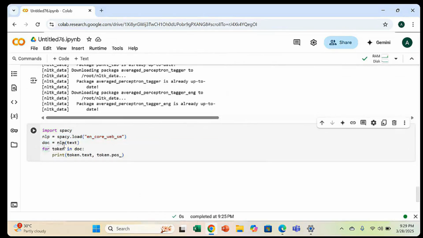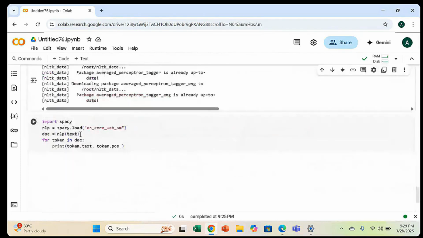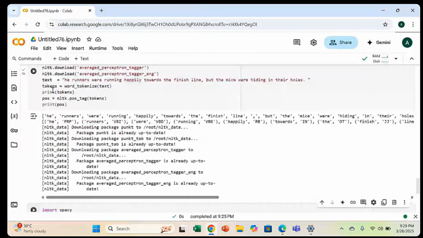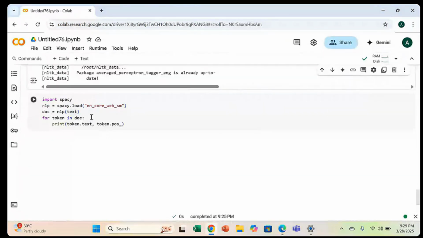I'll create one more variable, doc. By using that particular model, I'll give the text. The text I'll define here is: he runners were running happily. That's the text, right? And then I'll write the for loop. In that text there are tokens as well, and we have to perform the parts of speech on them.